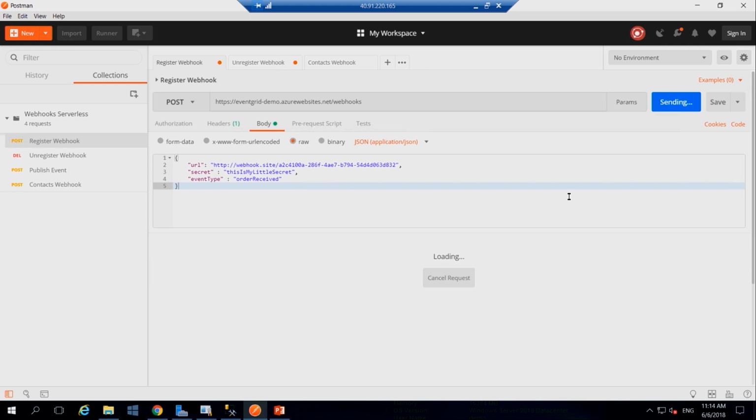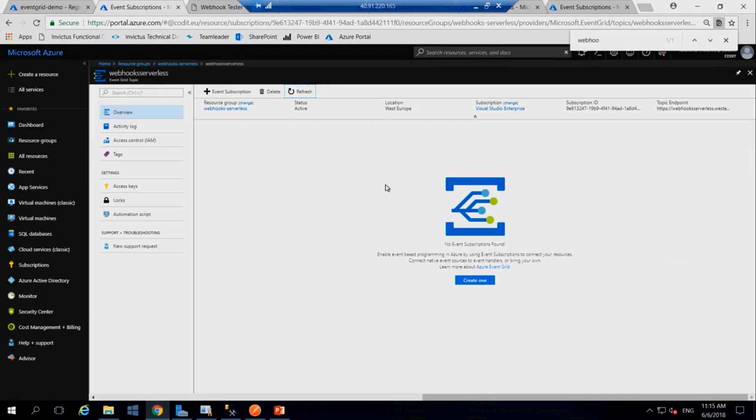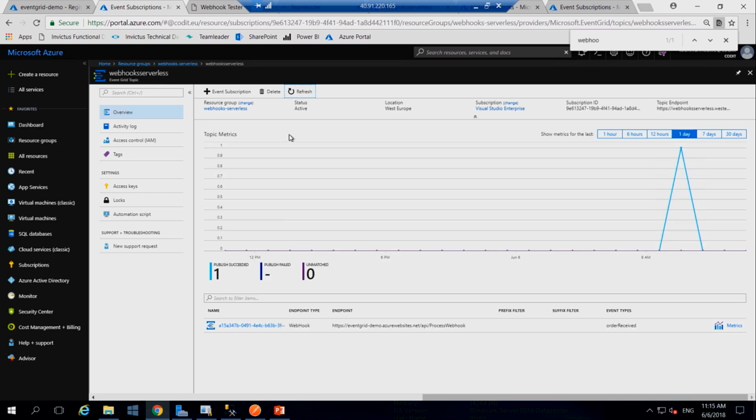with the consumption plan. So I'm now facing a cold start issue. I think it will last for 15 seconds. You can, of course, solve that, but for demo purposes, I didn't invest in that. But you could use pre-compiled Azure functions, for example, and an app service plan. Then you don't face the cold start. So you see, I have here my subscription ID returned. And if I now go to Azure Event Grid and do a refresh, you see I have a subscription created.